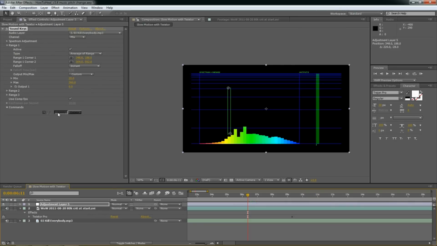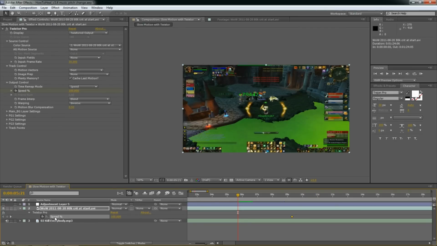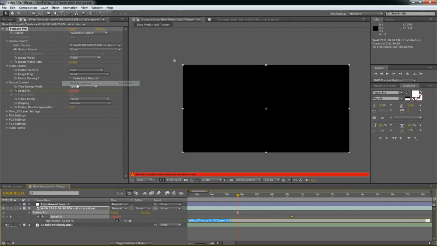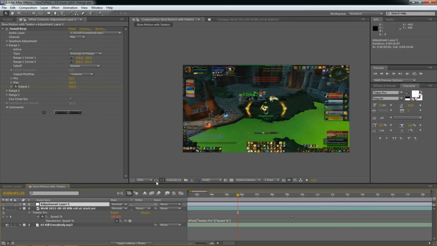Click the Apply button. Okay, so now select the video and press U on your keyboard, and you'll see the speed keyframe. Select the speed, go to Animation Menu, Add Expression, select the adjustment layer, and drag this to the output. Now the video speed is matched to the audio.